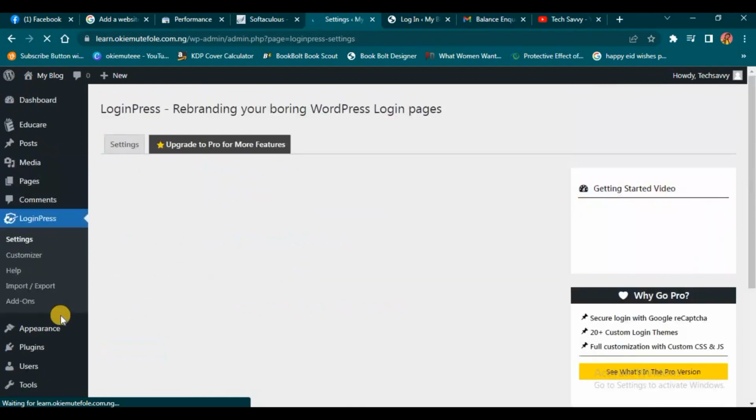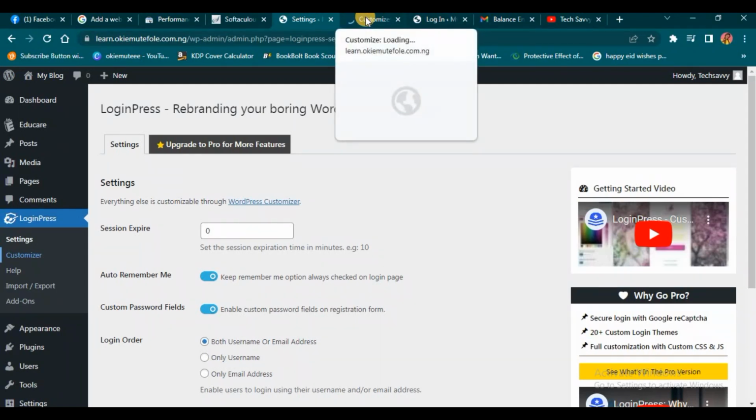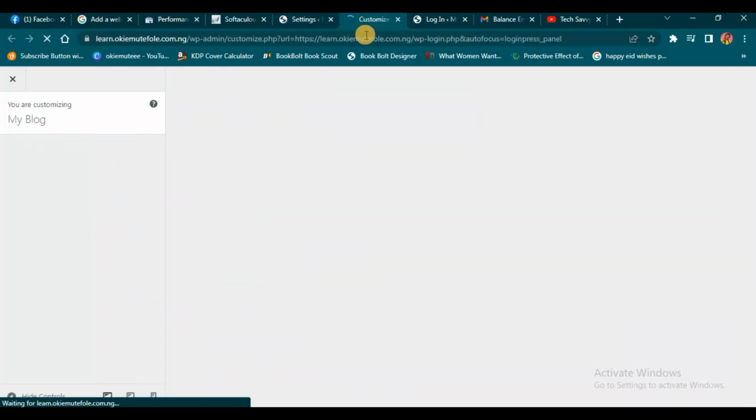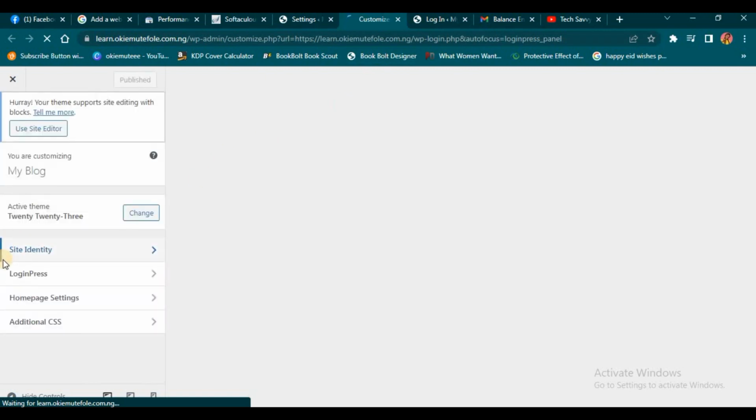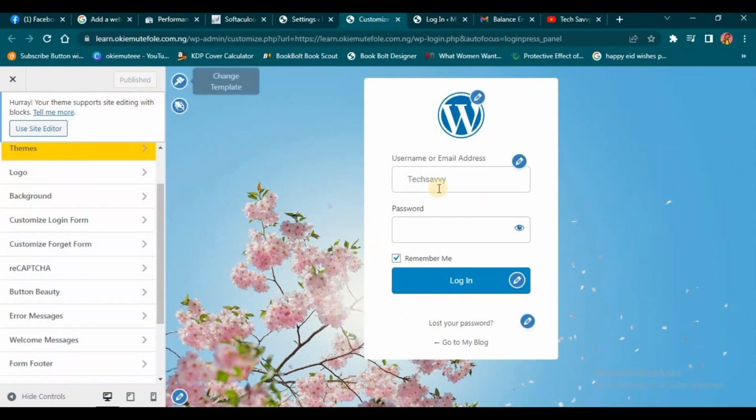Now when you're done saving your changes, the next thing you want to do is to head over to customizer. So you can see your customizer here, and I would love to open a new tab. So I held down my control key on my keyboard and I click on the customizer so it can open a new tab entirely. So here we are in our customizer, and we can start customizing our login area using this amazing plugin.